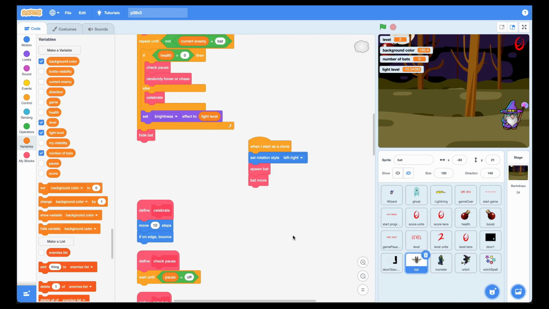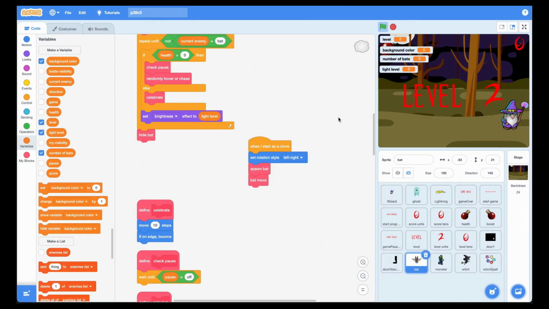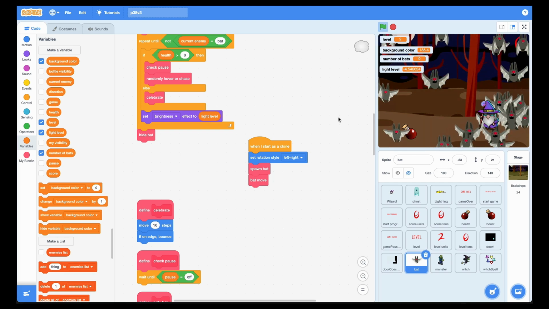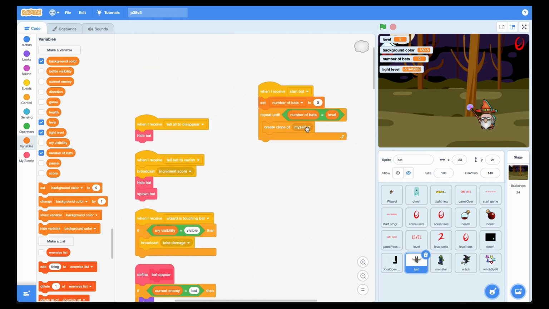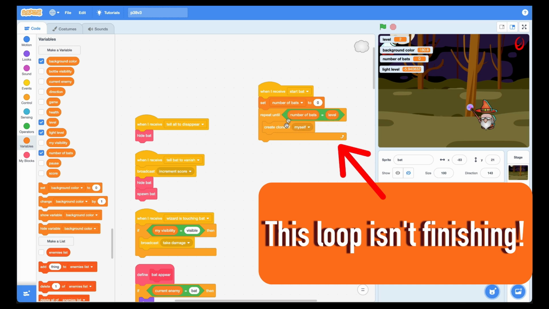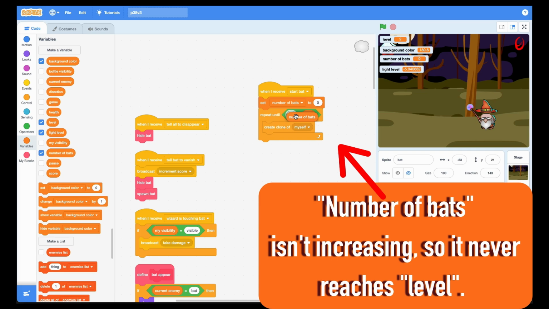Now, if we try running this right now, we will get multiple bats, but I think we're going to get too many, because we haven't finished what we're trying to do. Now, let's have a look. Okay, as you can see, we got lots of bats there, but there were far too many. The reason is, this says set the number of bats to 0, repeat until the number of bats equals level, but we're not changing this variable, number of bats. Scratch doesn't count the number of bats for you. You have to tell it to do that.